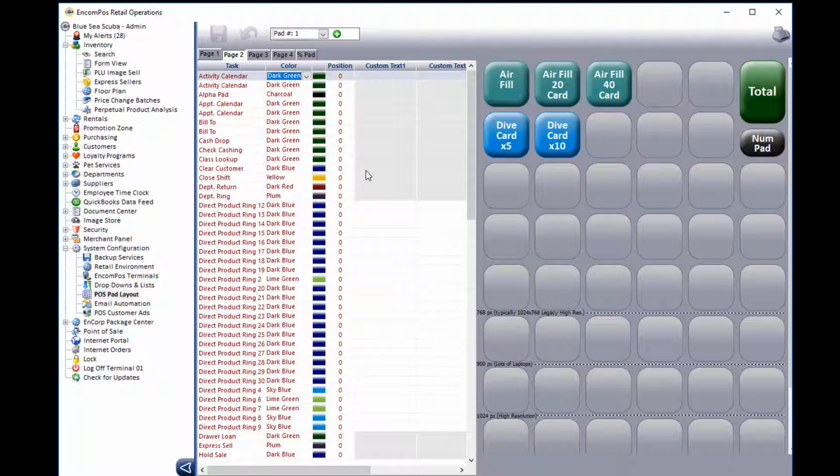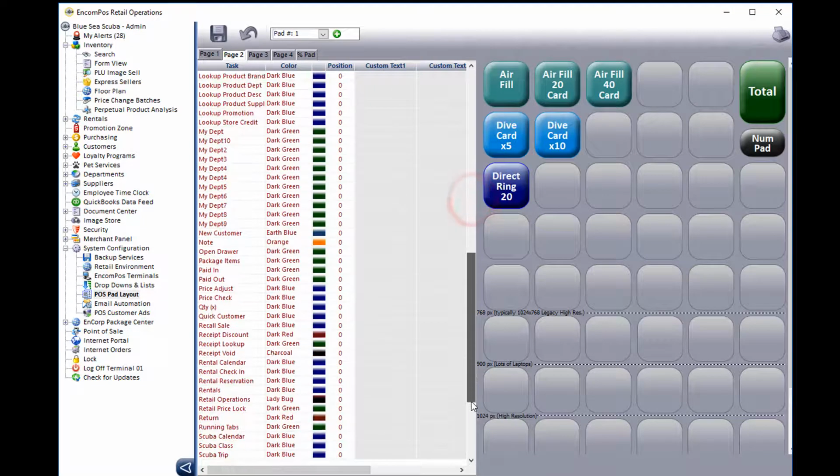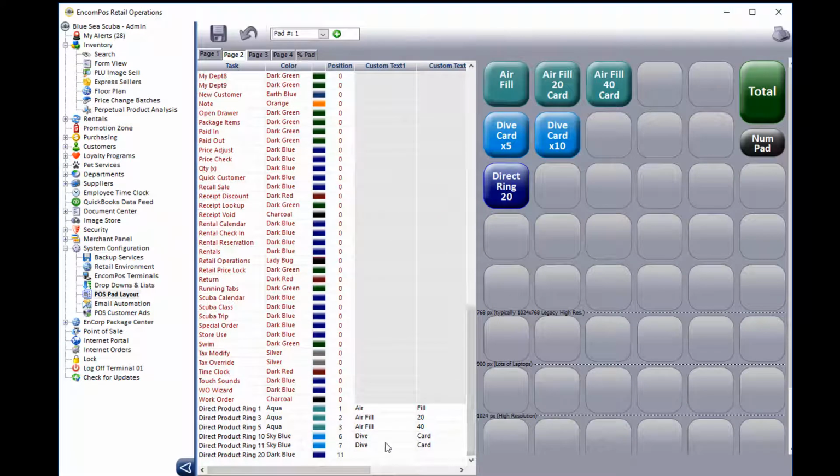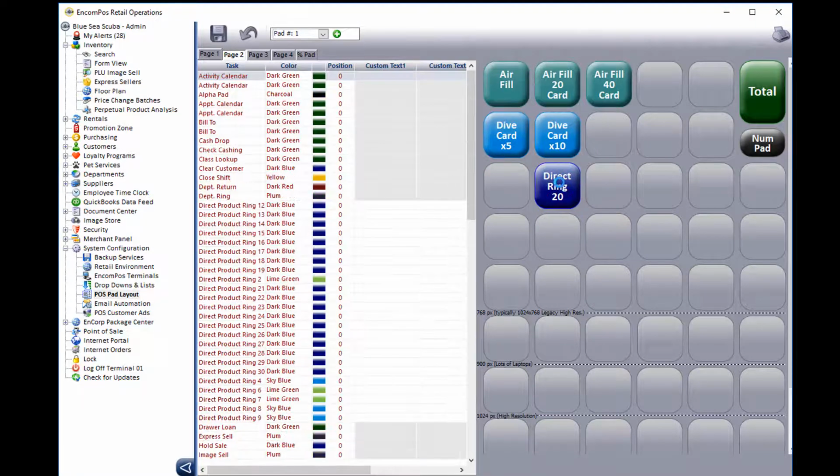You simply click to select your task and drag it over and drop it onto an unassigned button on the right. Notice when we scroll to the bottom that our task is now in with the other tasks on our pad. Once the task is on your pad, you can easily move it around by clicking and dragging, or you can swap it with other assigned buttons. And removing the button is as easy as clicking and dragging it back to our task list.